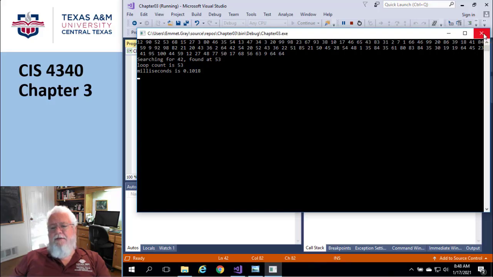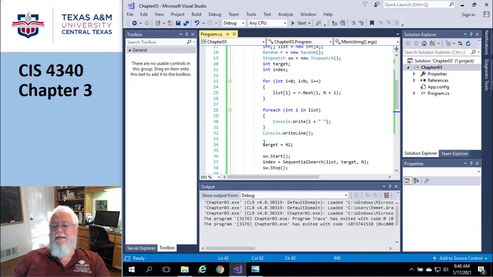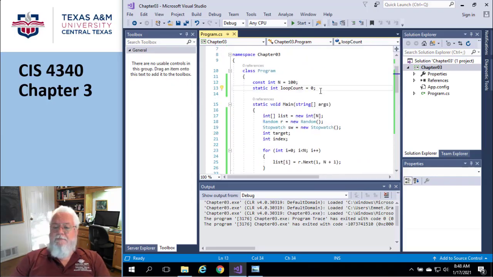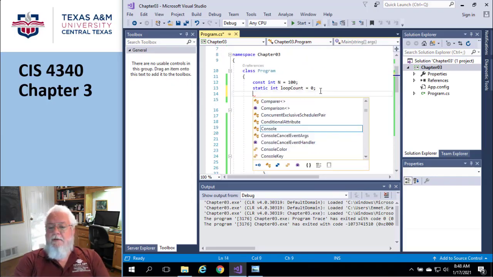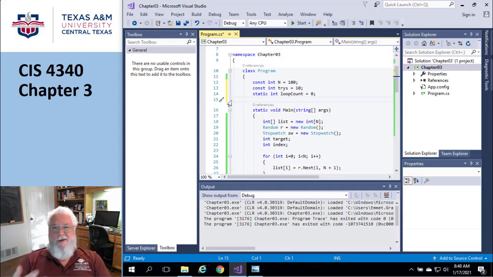Now, unfortunately, just taking one sample is almost never a good idea. So one of the things I'm going to do is sample 10 times. I'm going to go back up to here and do another constant, just for the heck of it. I'm going to do constant integer tries equals 10, which means I'm going to run this thing 10 times, and then take the average of the execution time and the average of the loop count, right? Doesn't that sound a little better than just doing it one time? Okay.